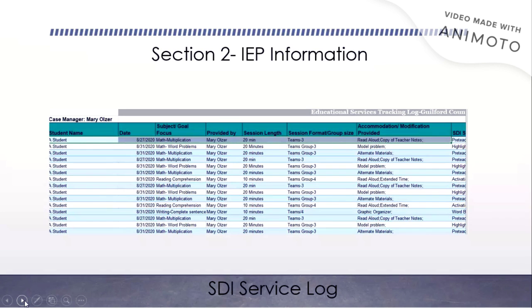Another important component of Section 2 is your specially designed instruction service log. Update this quarterly and include it in Section 2.